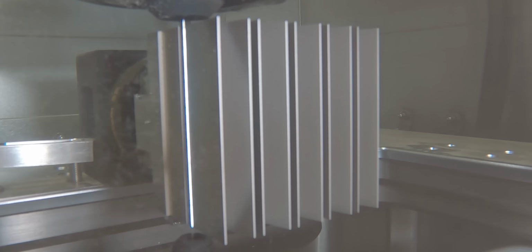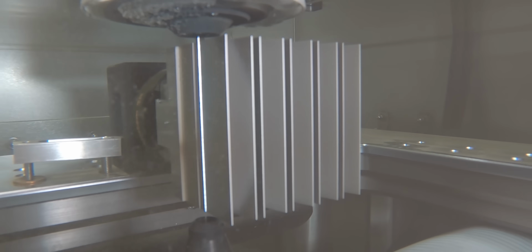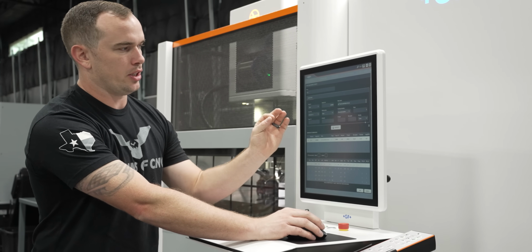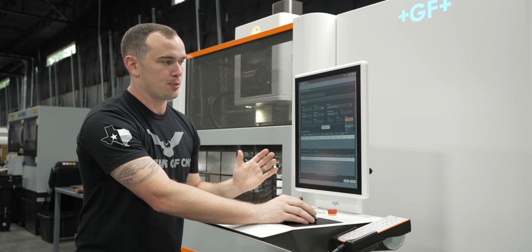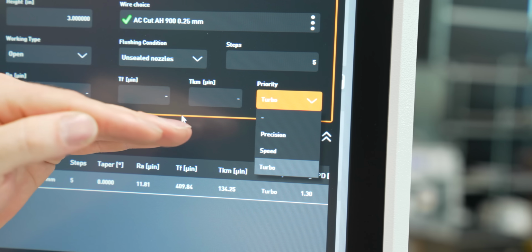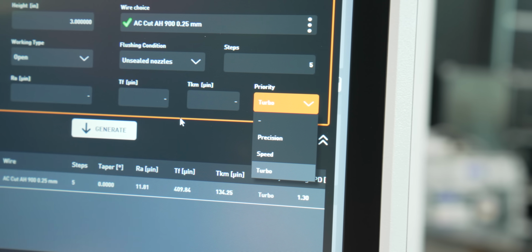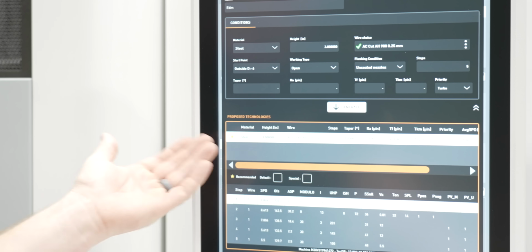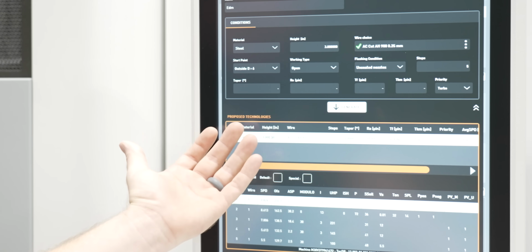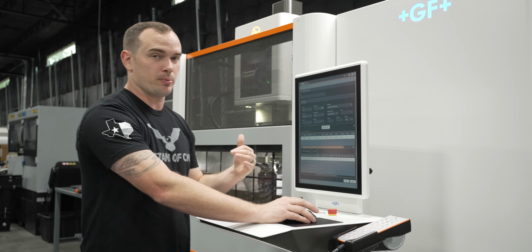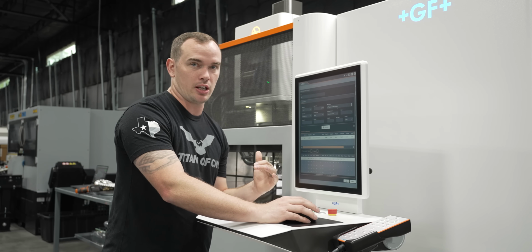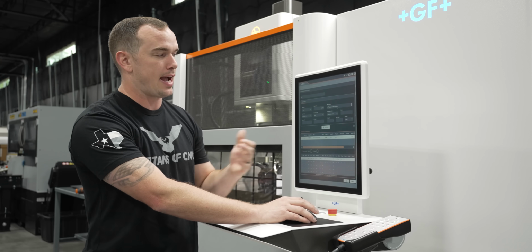So what kind of technology are we actually using for our burn? Right down here at the bottom of this screen, we have a priority tab. And if we click on that, we have 3 options: precision, speed, or we can activate turbo mode. Click here on turbo. We've got our technology right here. As you can see, we've got an average speed of 1.3 inches an hour, but our trim cuts are gonna be much faster than they would if we prioritized accuracy.